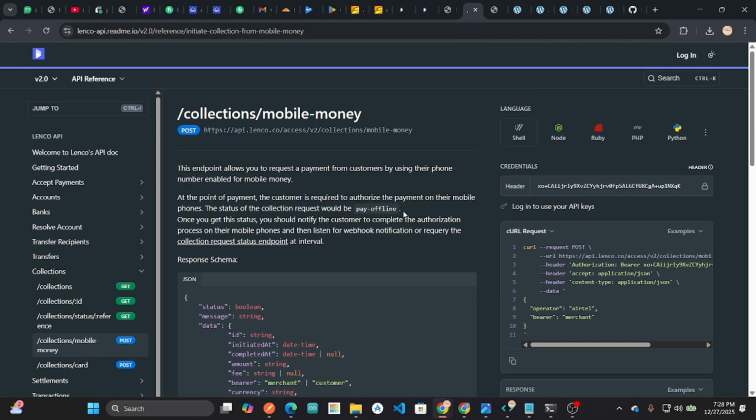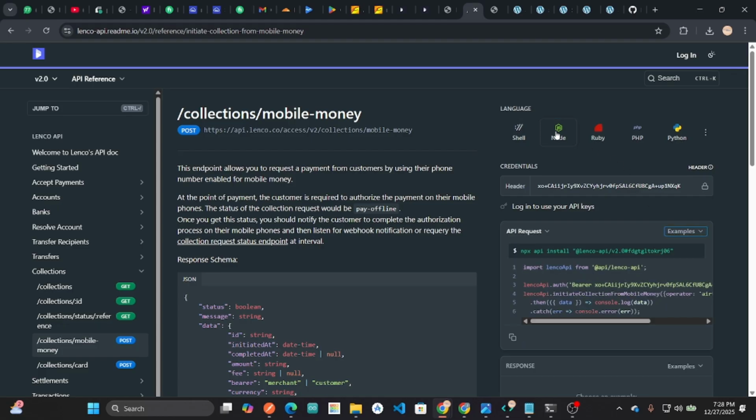Yeah guys, so once you set up everything, here if you click, you can also change the language. For example, this is for Node.js. Actually, they have a library that you can install. As you can see, npm or npx install.